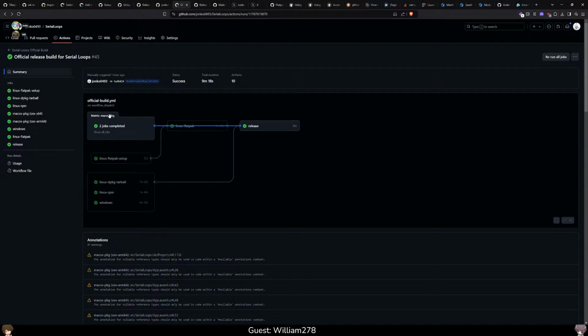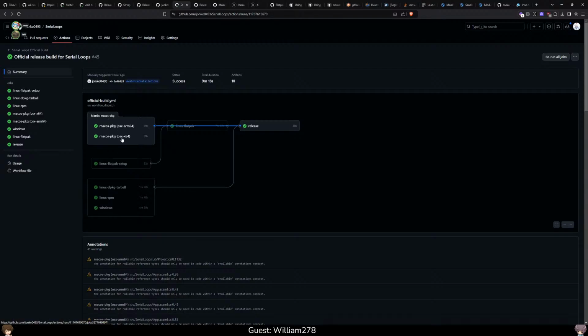It's got a Mac OS package matrix that has the OS X ARM64 and x64 versions. It has the Linux Flatpak setup, which goes into Linux Flatpak. Confusingly, this Mac OS one just goes directly into release, but it looks like it's going into Linux Flatpak, but it does not. There's these Linux and Windows ones down here that all run separately, but go into release as well. So it's pretty cool.